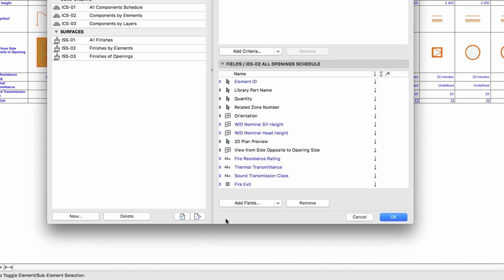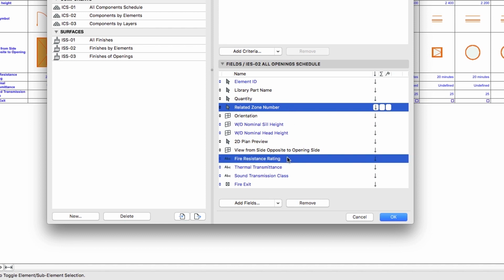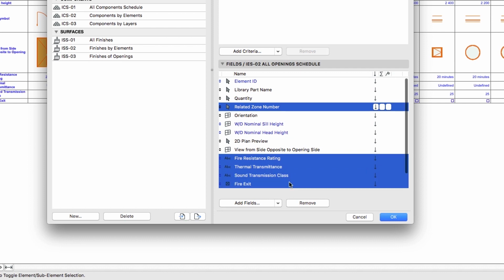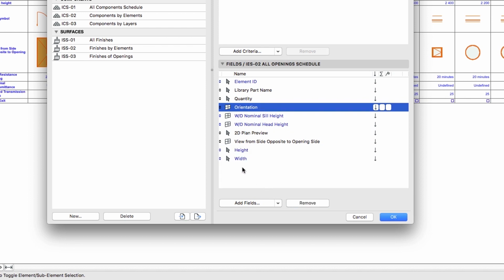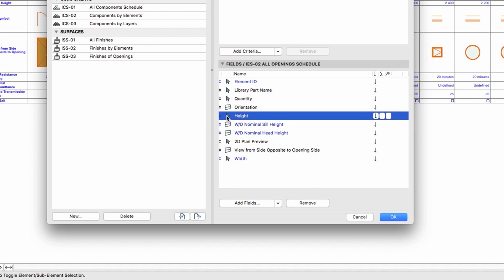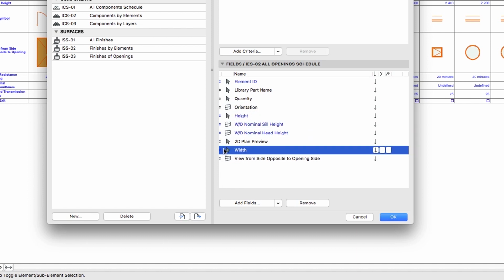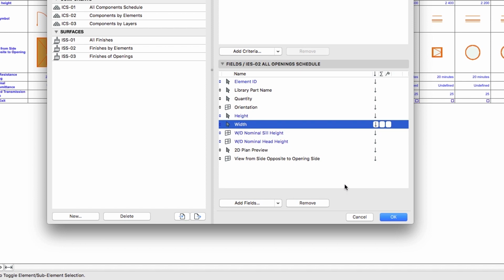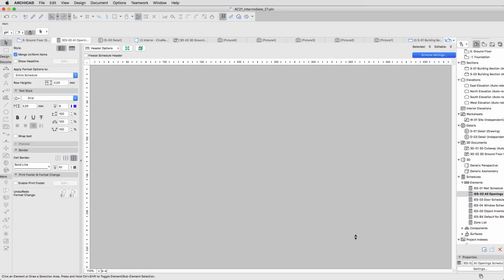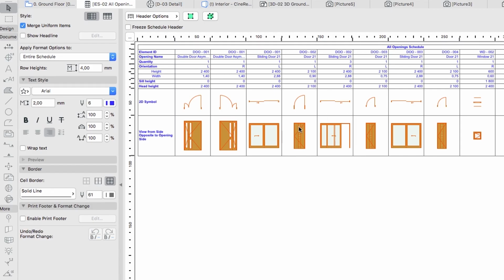In the Fields panel, with the Control Command key pressed, select the related zone number, fire resistance rating, thermal transmittance, sound transmission class, and fire exit fields, and remove them. Using the arrow icons, drag the newly added parameters below the orientation field. Click OK to apply the changes, and return to the All Opening Schedule window. In the Schedule window, click on the Height cell. Then in the Text Style panel, select the left-aligned option and the bold text style. Apply the same settings for the Width cell.